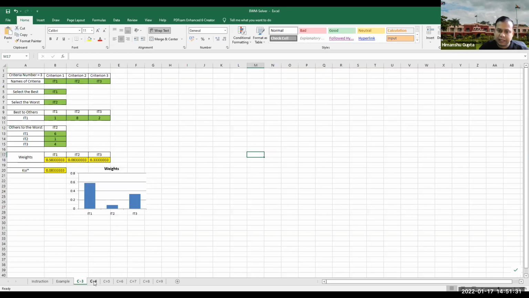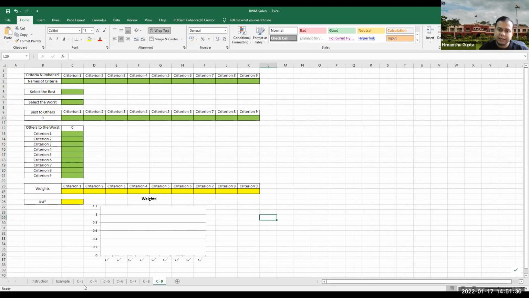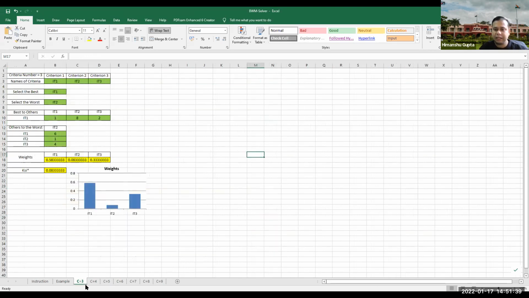Then you will see there are tabs mentioning C equal to 3, C equal to 4, 5, 6, 7, 8, and 9. This C basically represents the number of criteria that it can handle. So this particular solver has the ability to handle from 3 criteria up to 9 criteria at a time. In our case, we are dealing with 3 criteria. So we can type the name of criteria here. We had 3 criteria, that is IDY, SCP, and CY. So we can change the names here.